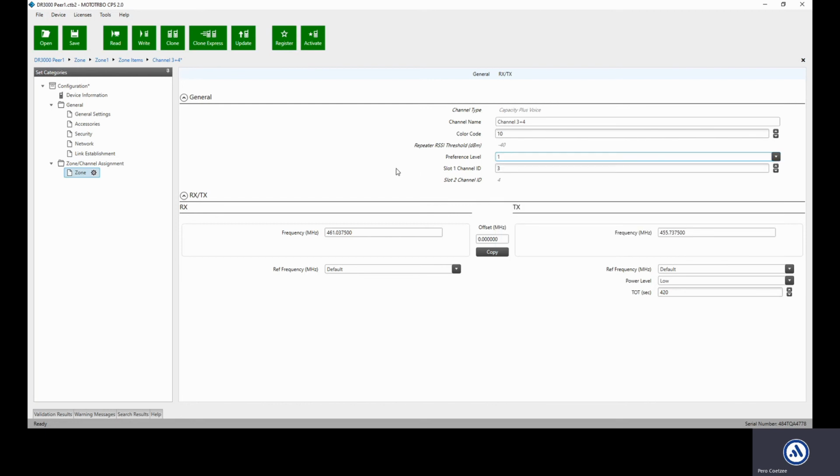But if there's no interference issues on site, you can leave the preference level as 1 on all of the repeaters. That means the rest channel should cycle through from top to bottom through all of the available repeaters. And then you've got your TX and RX section where you enter your frequencies, you set your power level, and that is basically it for the peer repeater. Next, we'll look at the master repeater setup.